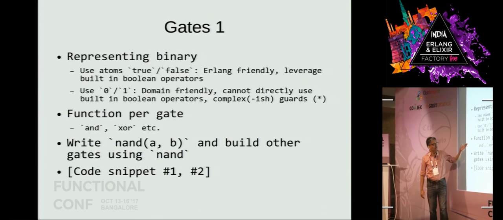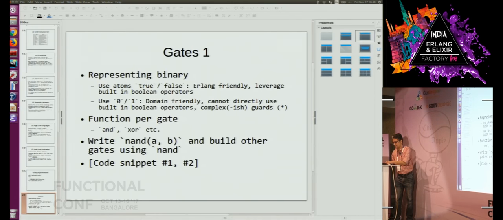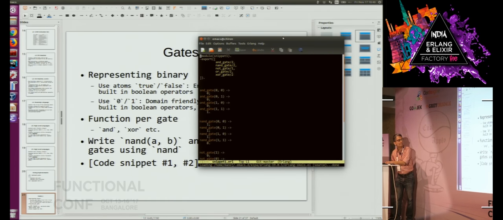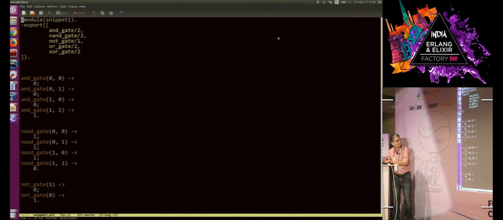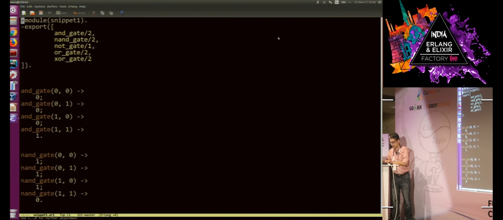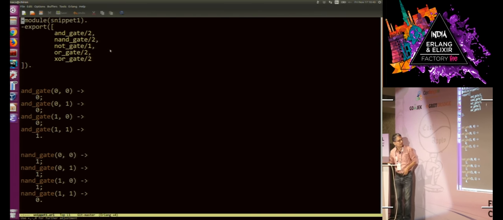Then I went ahead and said, fine, I'll write one function per gate for an AND, an XOR, and so on. The second approach is to write a NAND and then use the NAND to build the others. So let's take a look at some code. I have written five gates here. These are the classic gates: an AND gate, a NAND gate, a NOT gate, an OR gate, and an XOR gate. Let's start with the NAND gate since it's the mother gate.